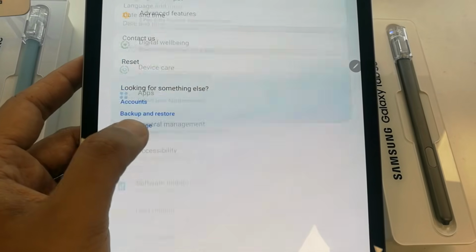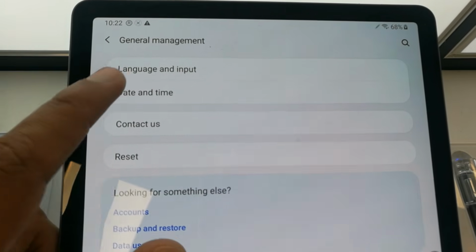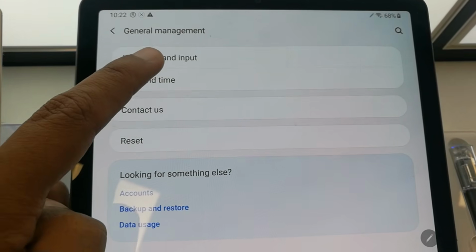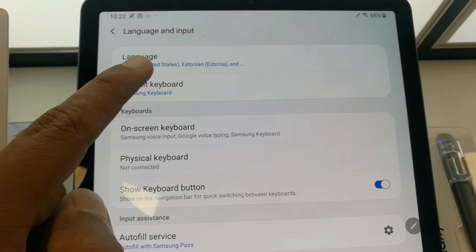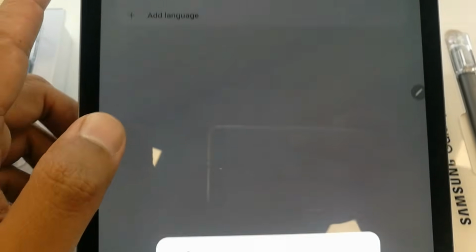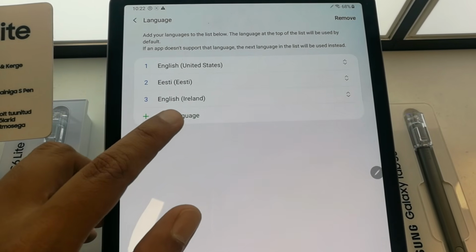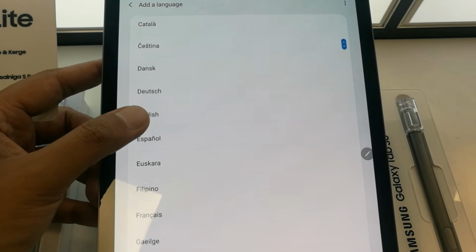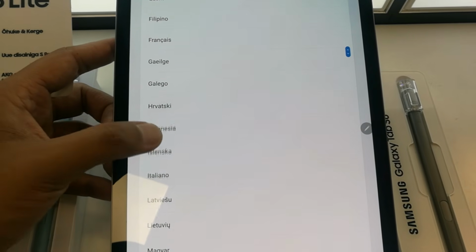Just click on it, and when you go into this General Management, the very first option is Language and Input. You have to just click on it, and again there is a first option, Language, guys. You have to click on this one. When you open this, a notification comes, just press OK, and then you can see there are three different languages, but I can add more languages with the Add language option. You can see all languages are here, so you can select whichever language you like.